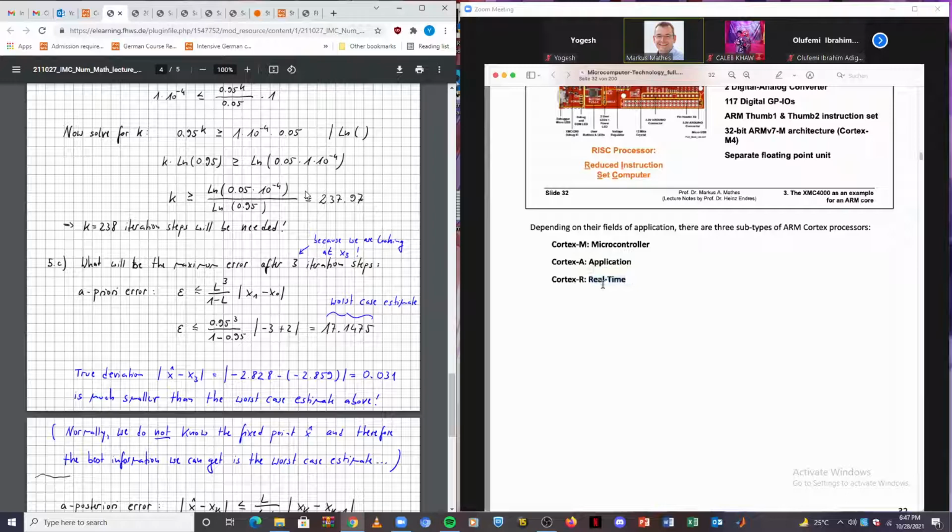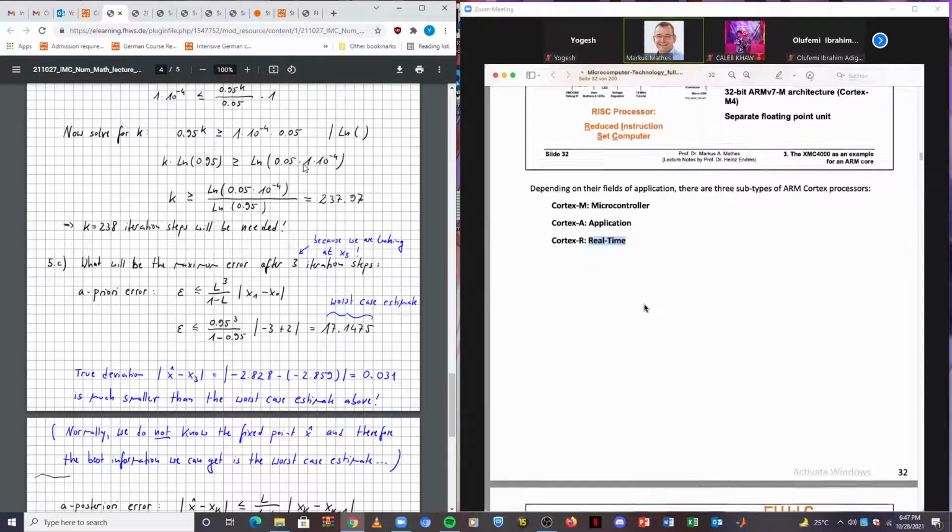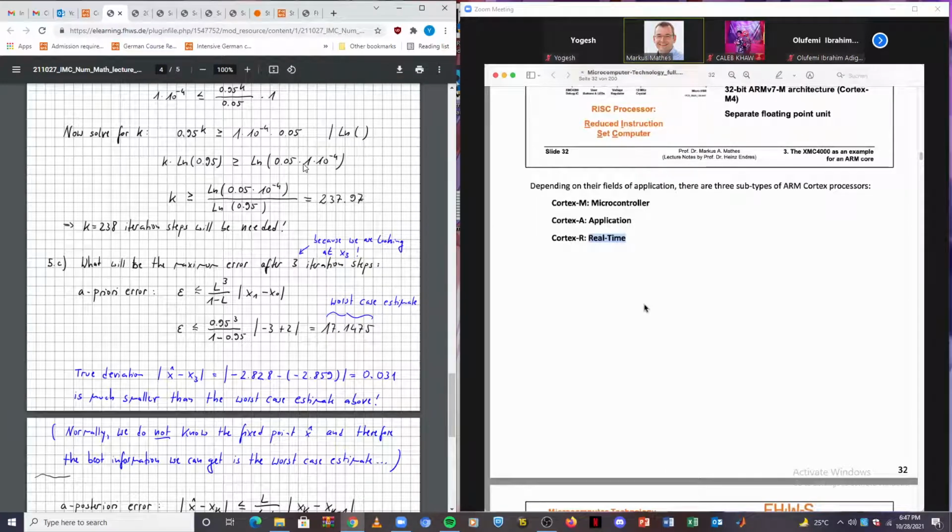If you hear this term the next time, real time, make a reality check whether it means fast or whether it means you keep the specified deadline.